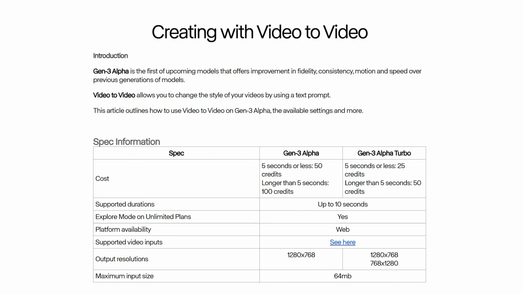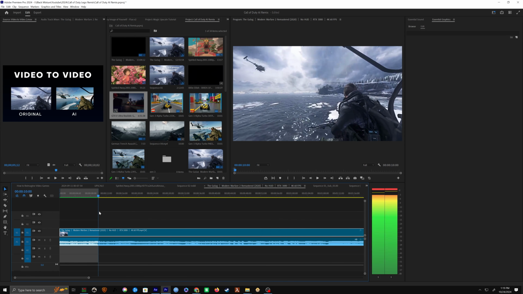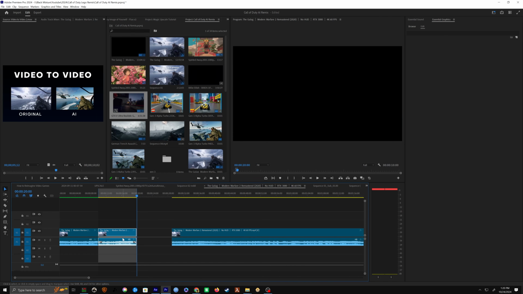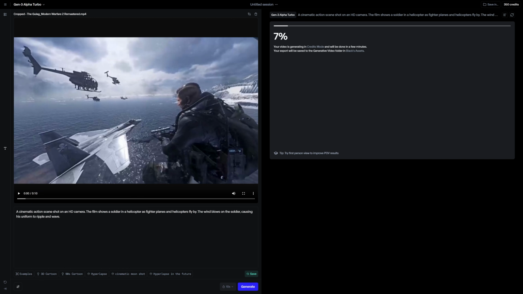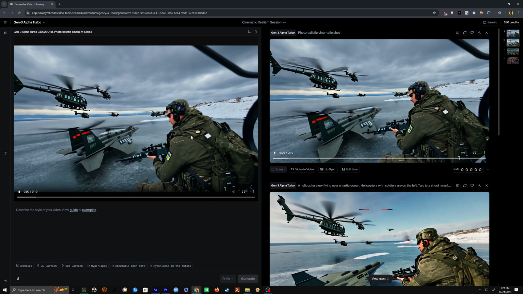At the moment, this technique is limited to only 5 to 10 seconds, so first we need to cut our gameplay footage into shorter segments, and then using Runway Gen 3 Turbo, we can type in an idea and watch the gameplay footage transform into something else completely.